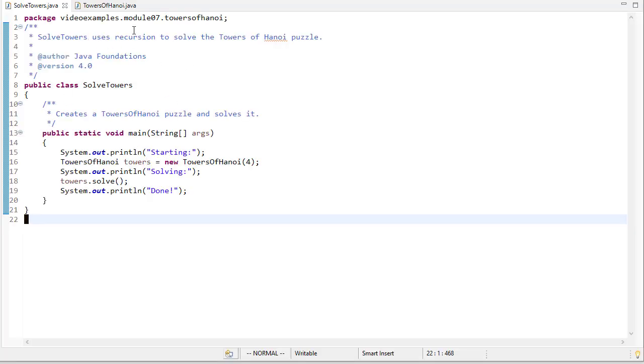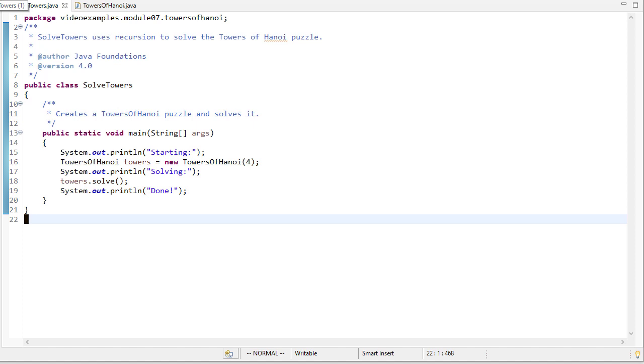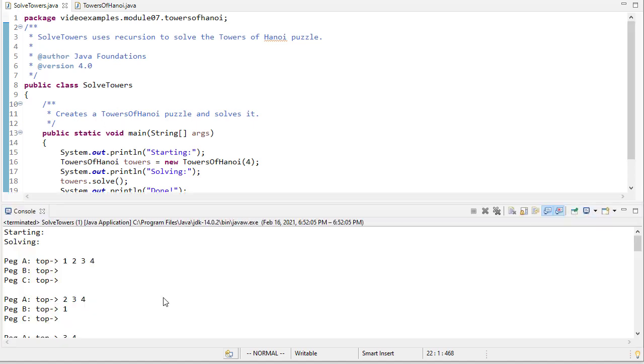So here we have our solve towers program. We're going to indicate that we're starting, we're going to call the solve method, and then we're going to print that we're done. So let's see what this looks like. As you can see, we start off with four disks on the tower. Then we move the top disk to peg B. Then we move the top of A to C. And so on and so forth.